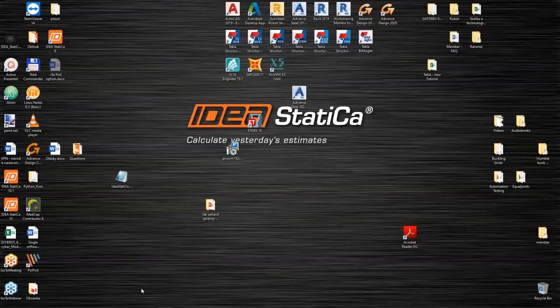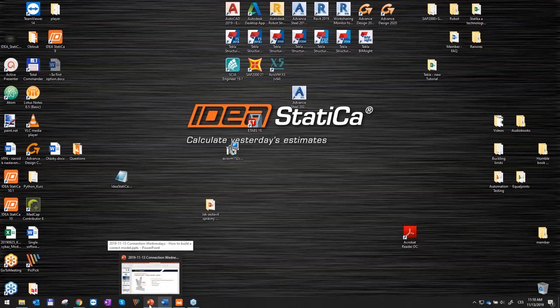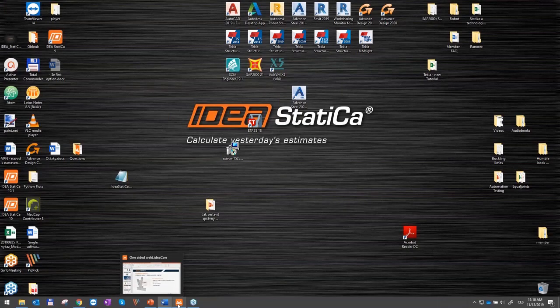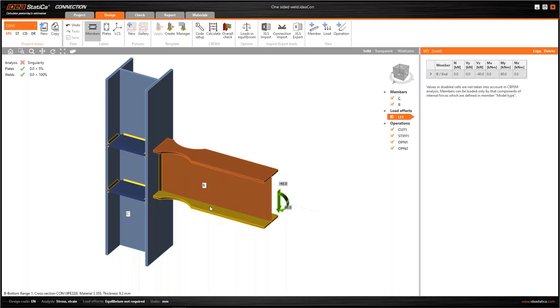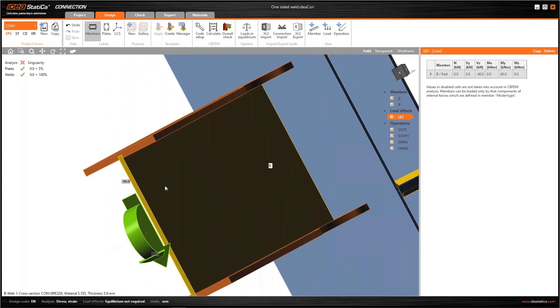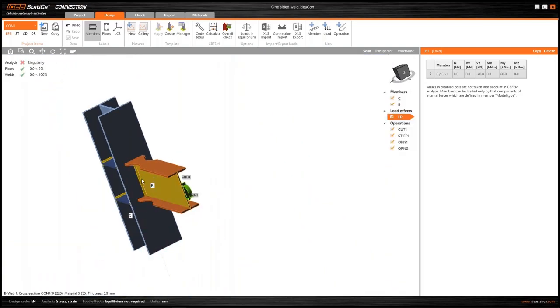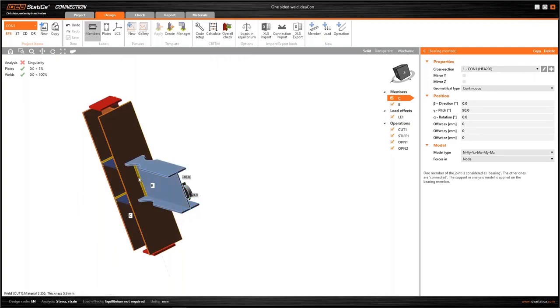So this is the second case. And the last case I would like to show you is another project we received through our channel. Again, here is a singularity. We will talk about a one-sided weld. In this place is the issue. I can rotate it for you. There is only a one-sided weld. Let's explore it in detail.